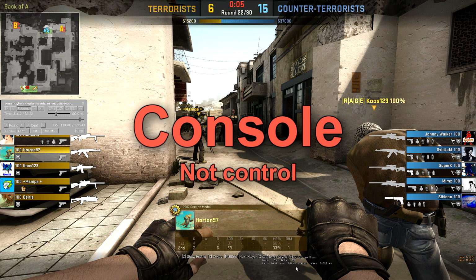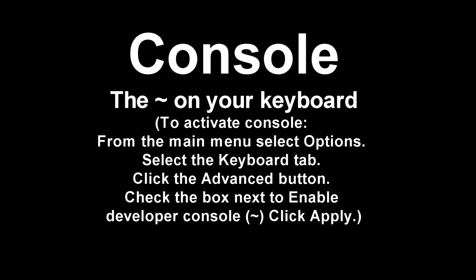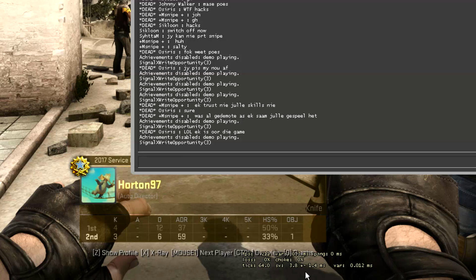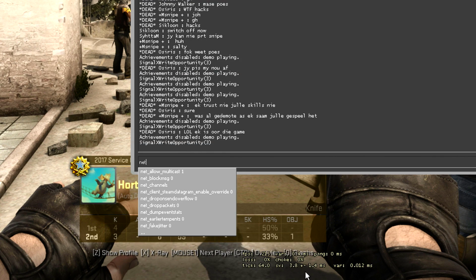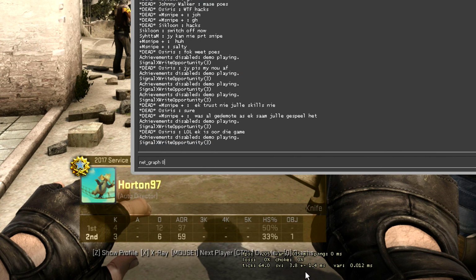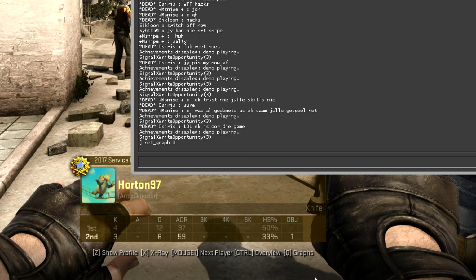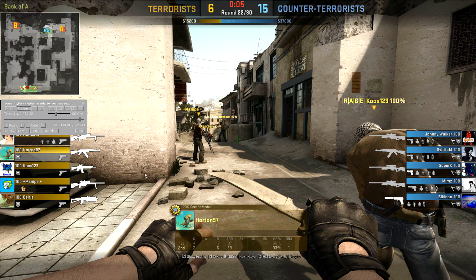We'll go into the console. Type net_graph space 0, and we got rid of that. That's perfect. Now what we want to do is get rid of all this writing on the side.